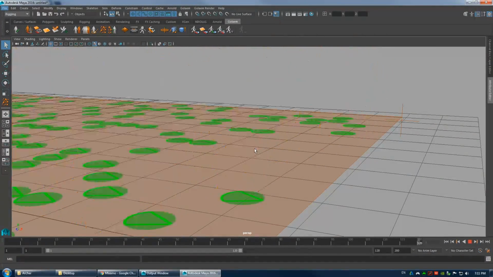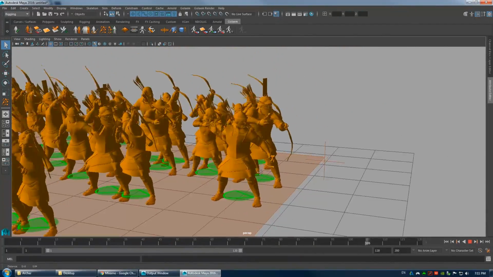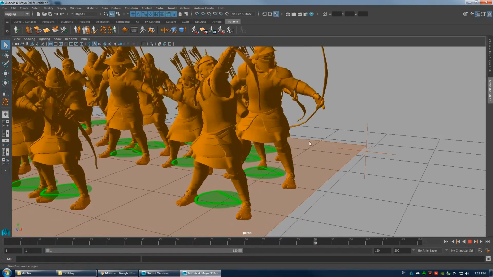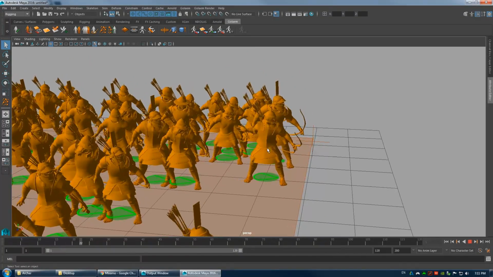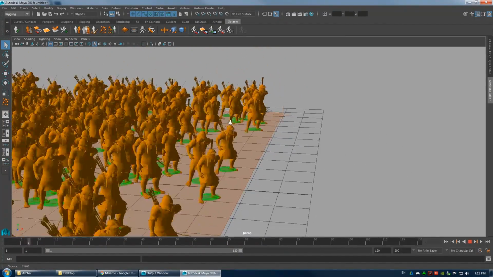So today, me and my cat are going to walk you guys through the workflow of downloading Mixamo animations, specifically in Archer, bring them into Golem and export them out so that Golem can read them and we can use them in our simulations for crowd.